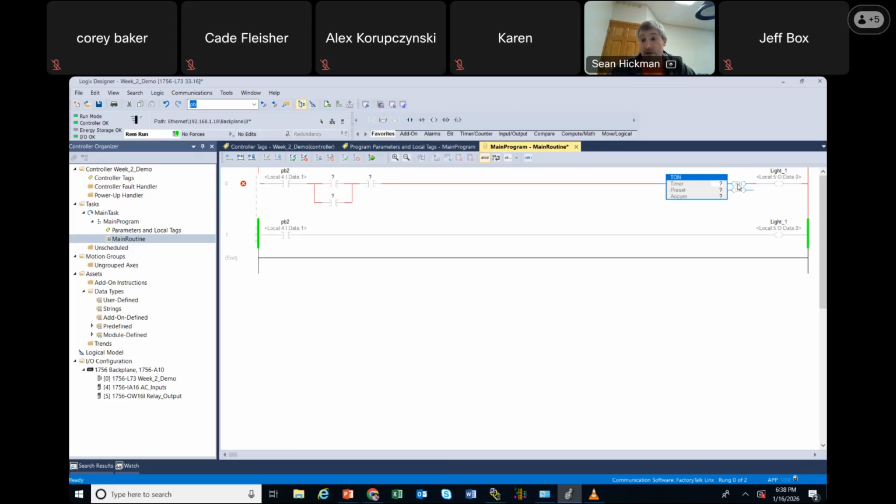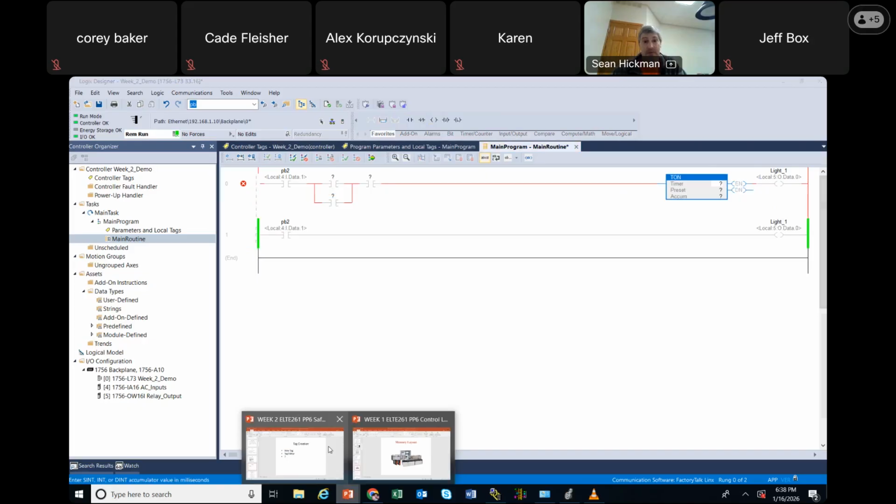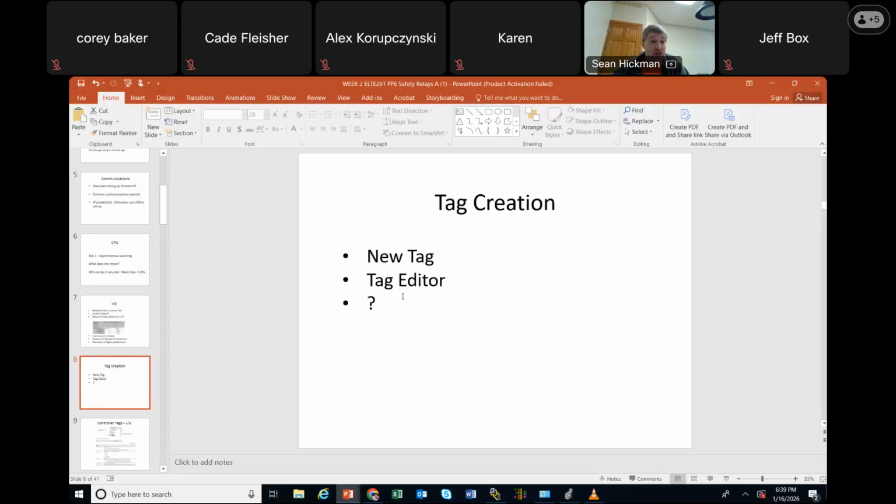So generate the ladder and the tags separately and then combine them. You'll do a lot of that. And then the other way would be that question mark and kind of make it up as you go.